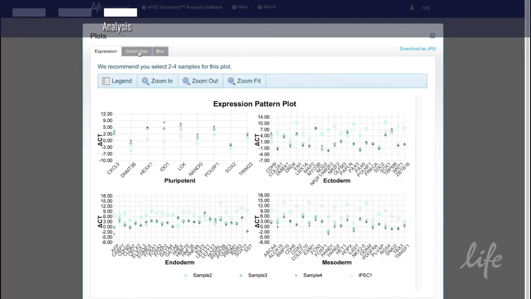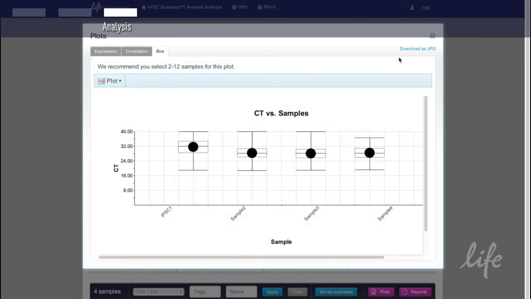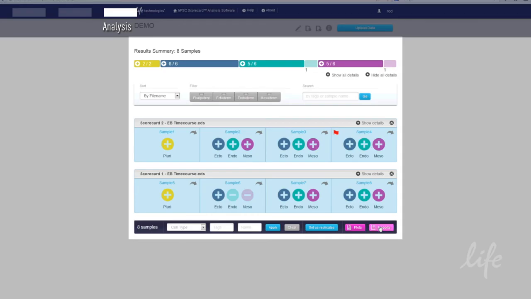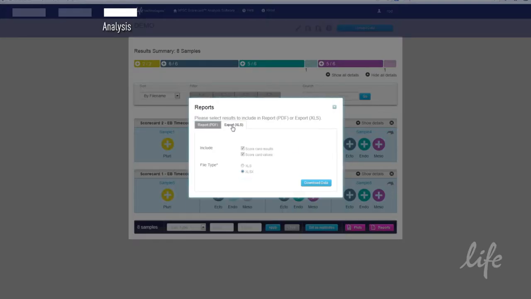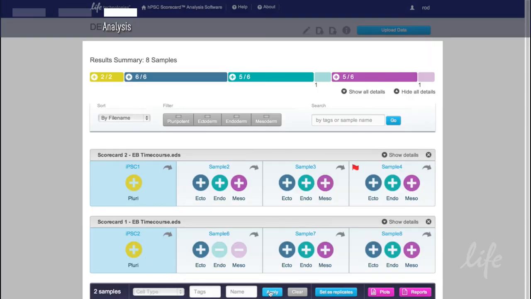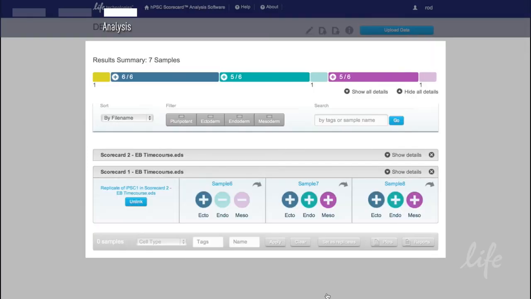The plots allow you to see expression pattern plots, correlation plots, and box plots, and any of them can be saved by clicking on Download as JPEG. You can also select reports to create a PDF or Excel file for export and save or print. You can set your samples as replicates by selecting them and clicking on Set as Replicates.